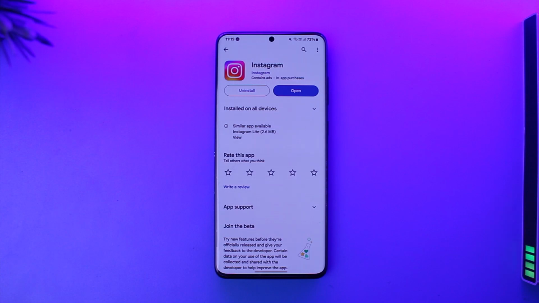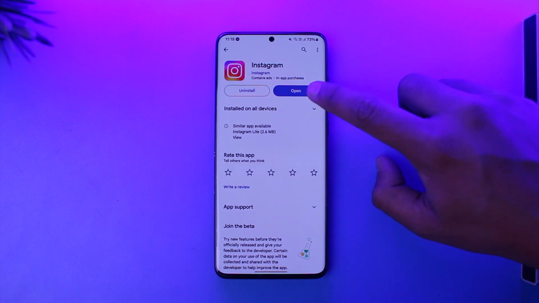In this video I'm going to guide you on how you can use multiple Instagram accounts in phone, so make sure to watch the video till the end. Using multiple Instagram accounts on your phone is very simple. You just have to open up the Instagram application.